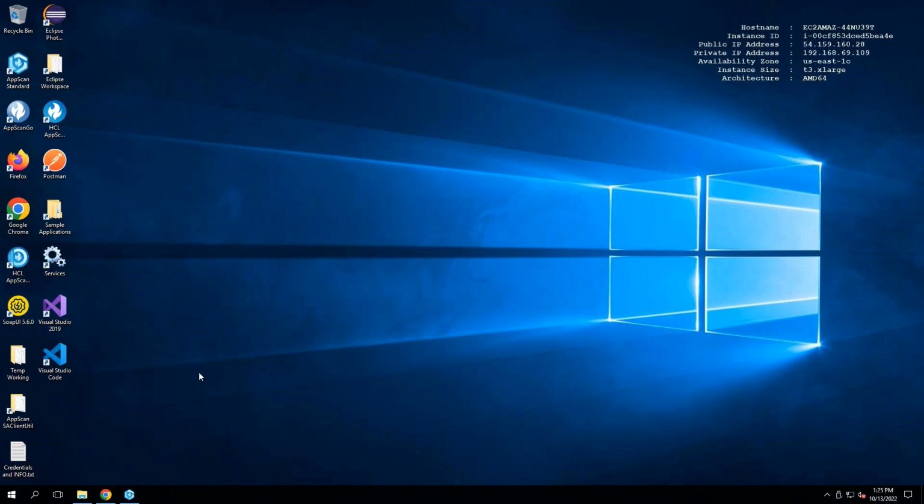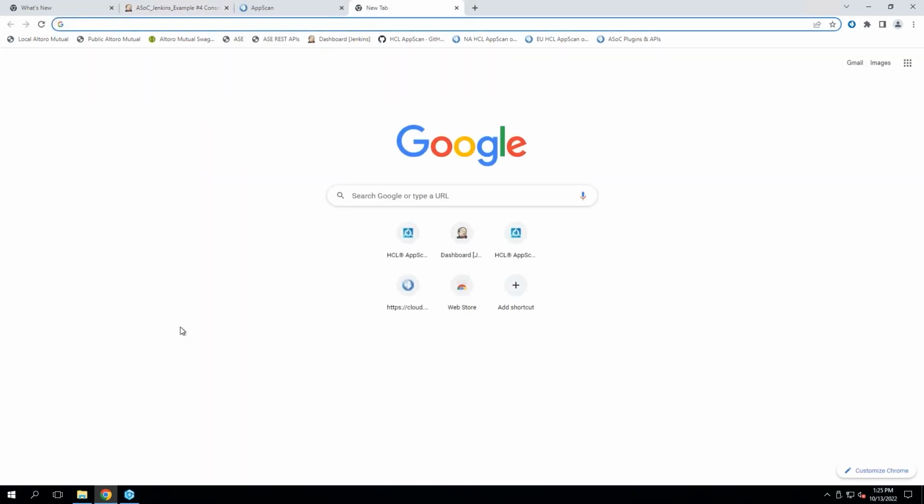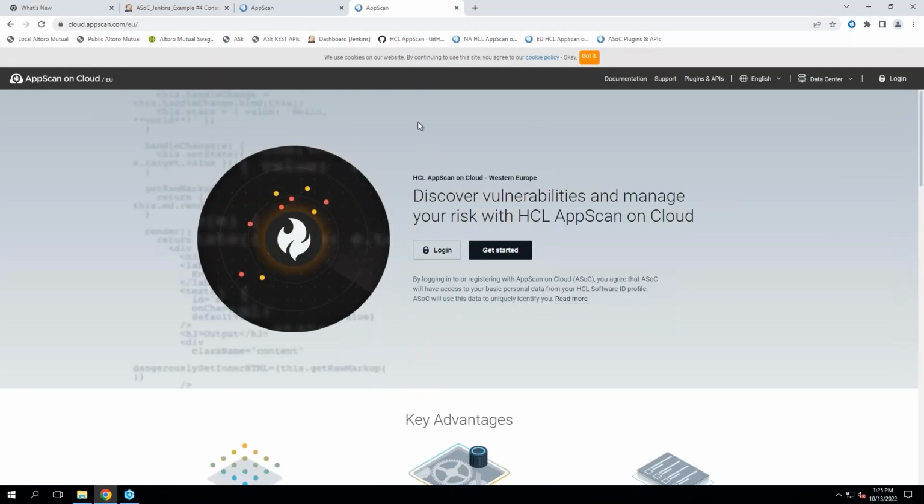And let me show you also the cloud login. If you open a Chrome browser within this environment here, click on this URL on the top right, the EU HCL AppScan on Cloud. Notice that for the workshop, we're actually using our Western European data center.